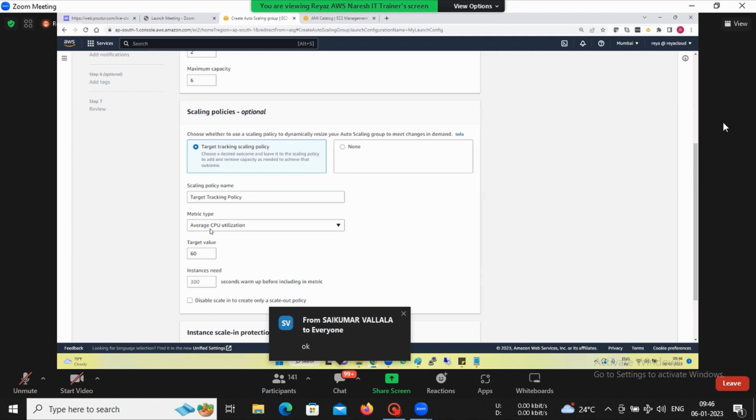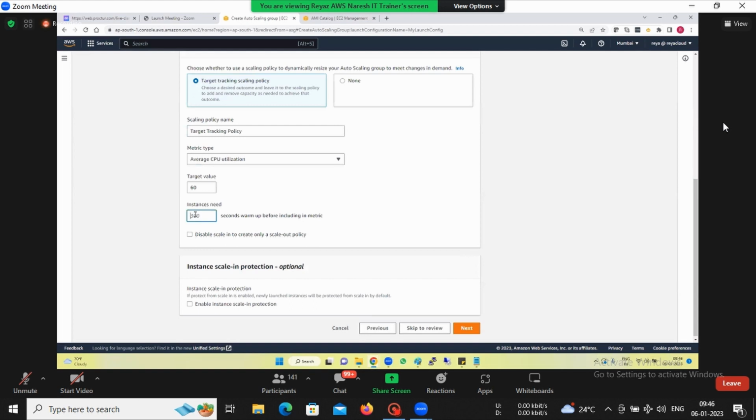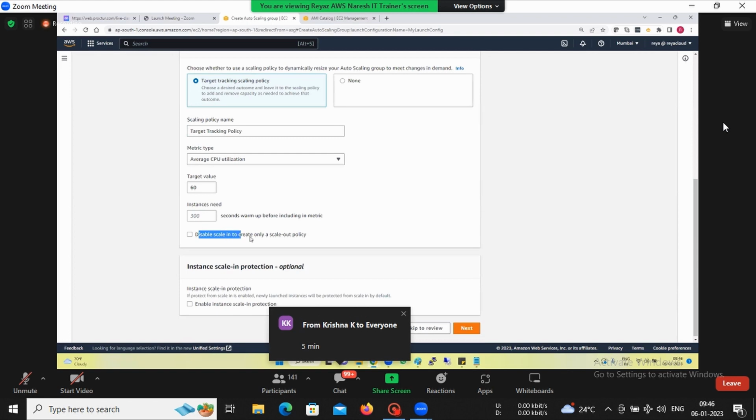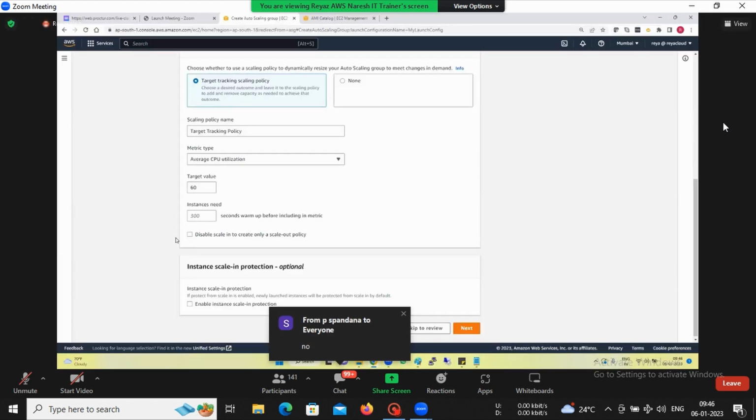Here, for average CPU utilization, I'll put 60. Instance warm up: how much warm up is needed for the EC2 instance to come up? By default it is 300 seconds, keep it. And here, disable scale in to create only a scale out policy. If there is a requirement that you don't want scale in and only scale out is needed, then disable scale in. But do we disable scale in here? No, we need it. Right? Yes.